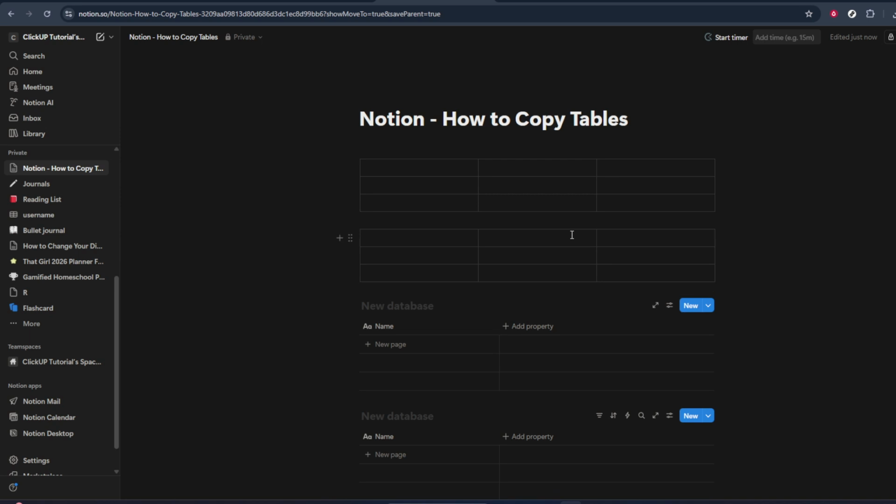Click into the title of the duplicated table to rename it, so you can easily tell it apart from the original. Then, clear or adjust any rows you don't need, and start using this new table for your next project or workflow. That's all you need to do.